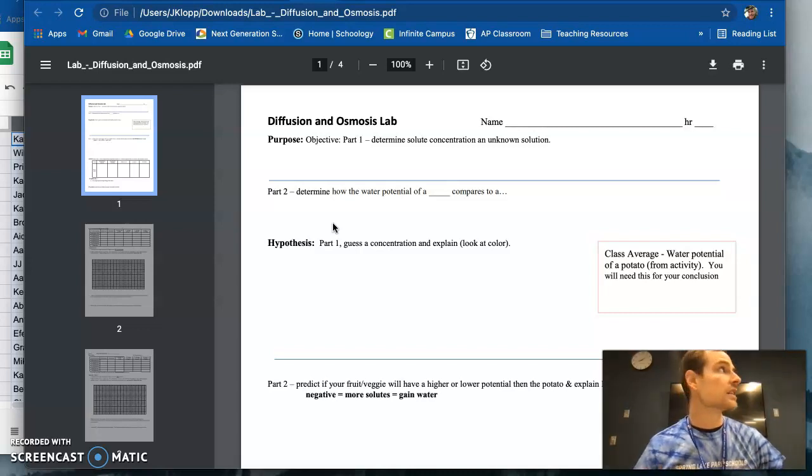So today, again, is to get caught up on things and then finish this first page of diffusion and osmosis.